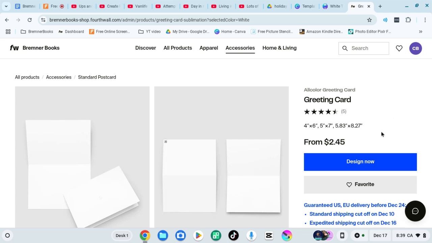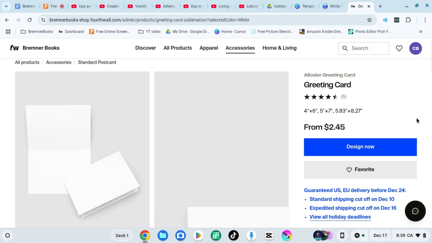There's just certain other things like I'm waiting for accessory pouches and pencil cases to come to Fourthwall. Right now, they don't have them, so that's just an example.